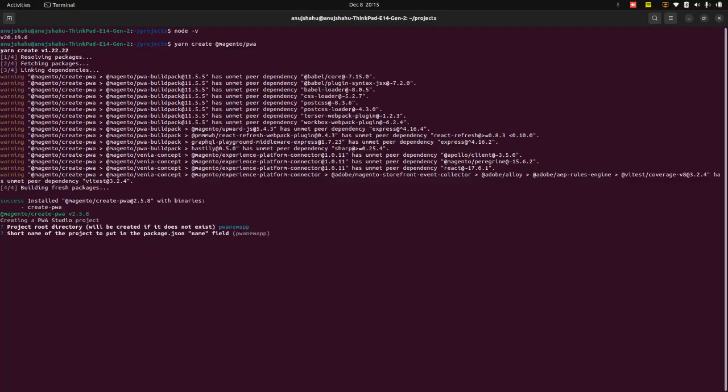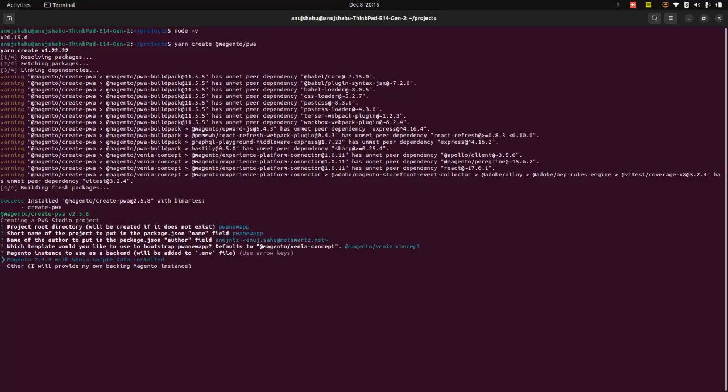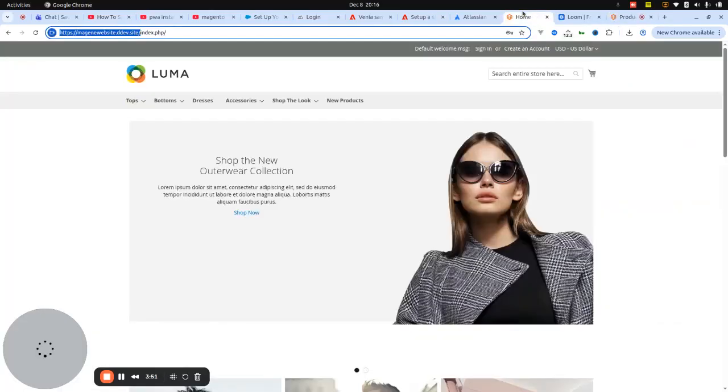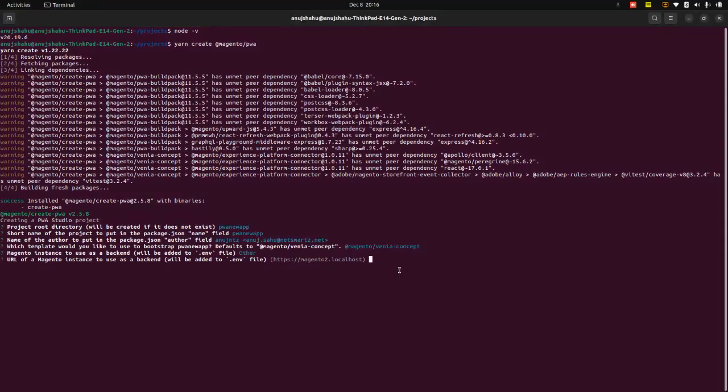Short name. We will keep this as it is. We will keep this as it is. Yeah, we will keep this also as it is. Now here two options are there, Magento 2.3, whether you want to go with that or other. I will choose other because I have installed my Magento website over here, which I have already shown you guys. So I am just copying my URL, and here I will paste my URL. I will remove this index.php. We'll go with that.